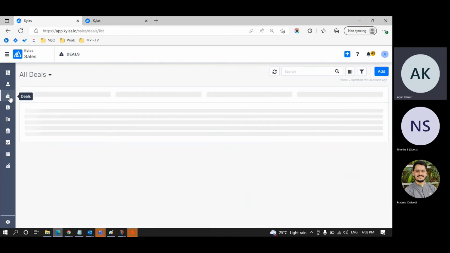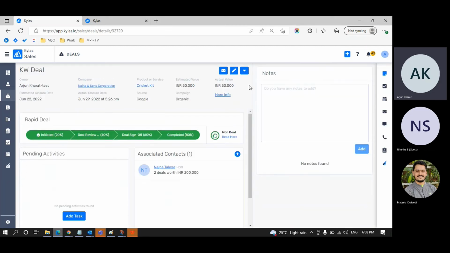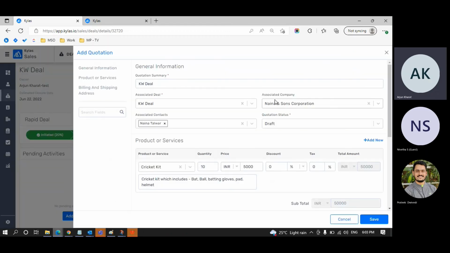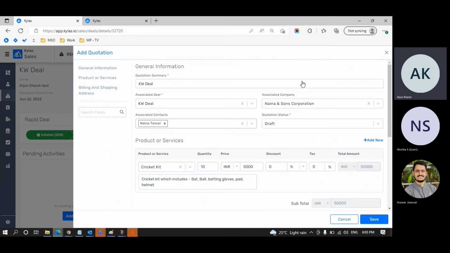So when we go to a deal, so let's go to our deal that we have used in the quotation, that is KW deal. Then on the right hand side, we have this productivity section. So we'll see the quotation icon just below the call icon. So as soon as I click over here, I will see the quotations that were created related to this specific deal. Also, I will have a quick add button which will open the add quotation form, and from here I can actually create another quotation for this deal.